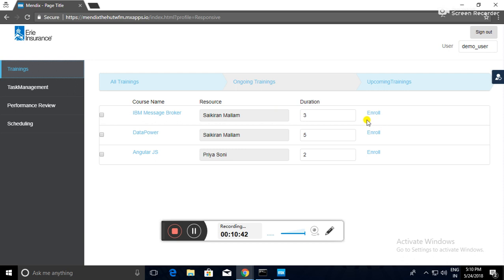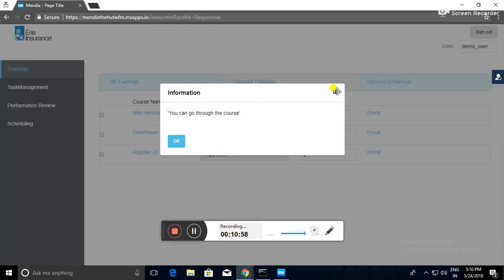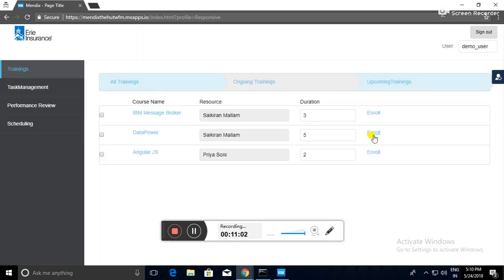Here for enrolling, the logic we had is that a user can enroll without any approval from his manager if the duration is less than 3 days, he can directly do it. And when the duration is more than 3 days, when he clicks on the enroll button, an email will be triggered to the manager saying that this specific resource has requested this training, so it needs his manager's approval for him to undergo this training. And the user doesn't have any access to the performance review.